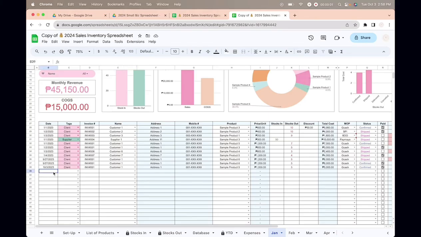First, enter the date of transaction. In the second column, select between the client and supplier options. In the third column, enter a unique invoice number. In the fourth column, enter the client's name. The options here are based on your entries in the database. Once you select a client or supplier, the colored columns for address and mobile number will auto-populate.